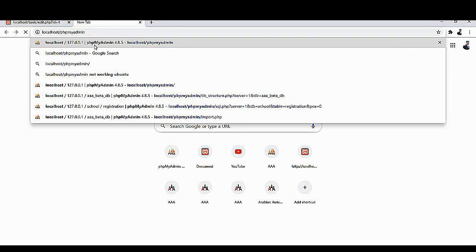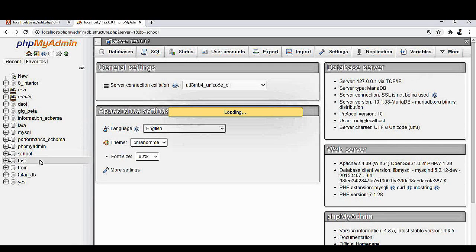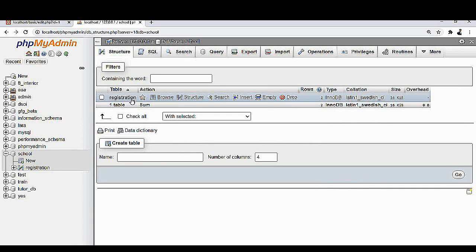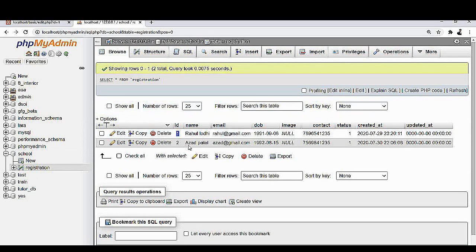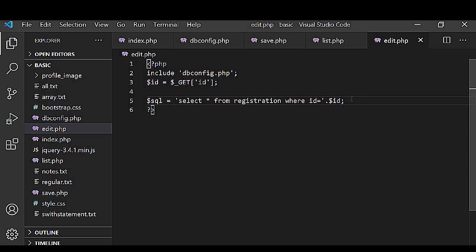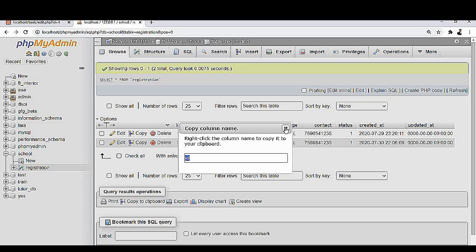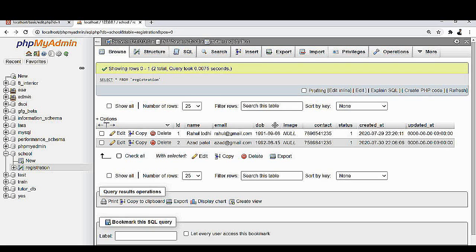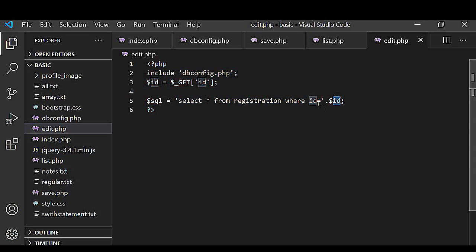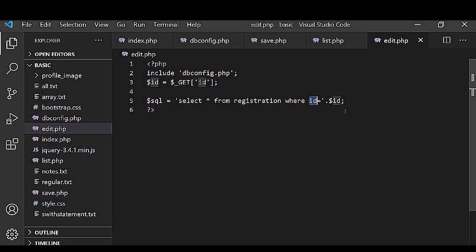Localhost phpMyAdmin, this one. So we will fetch the record according to this column. When this id will match this id, like suppose our id is 1 and this id is 1, so we will get this record.